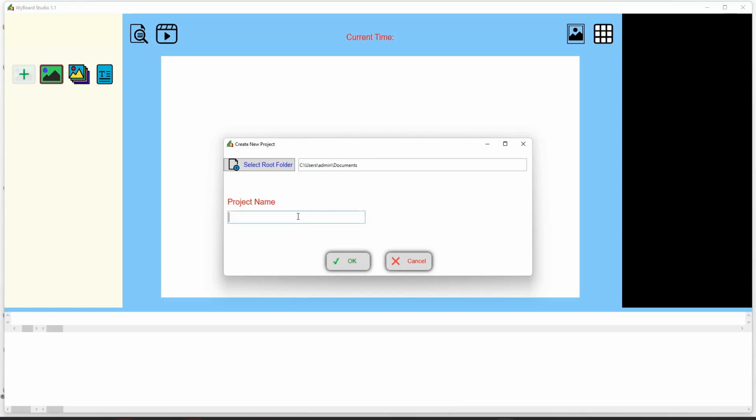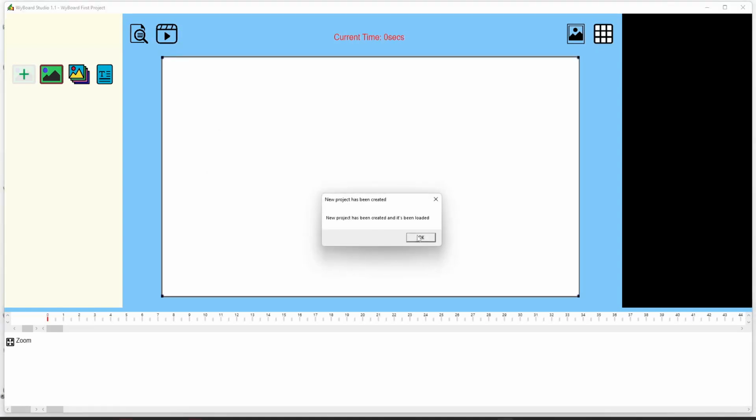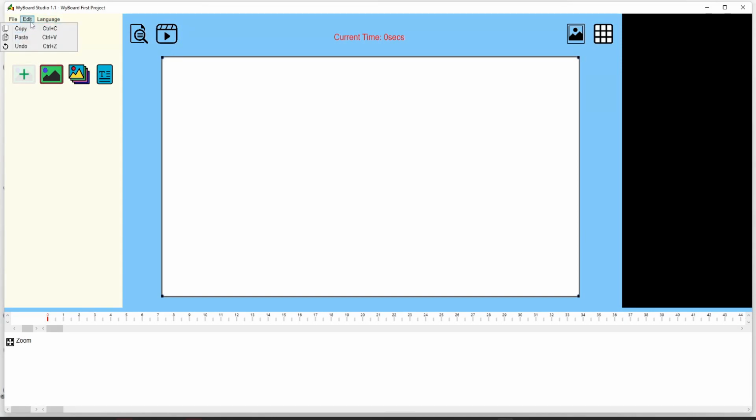Enter the name of the project and the application will create a subfolder with this name inside the folder selected above. Let's name the project as WyBoard First Project. Using the menu, the language can be changed. English and Portuguese are available. There are some other features that we will be talking about in this video or in another one.